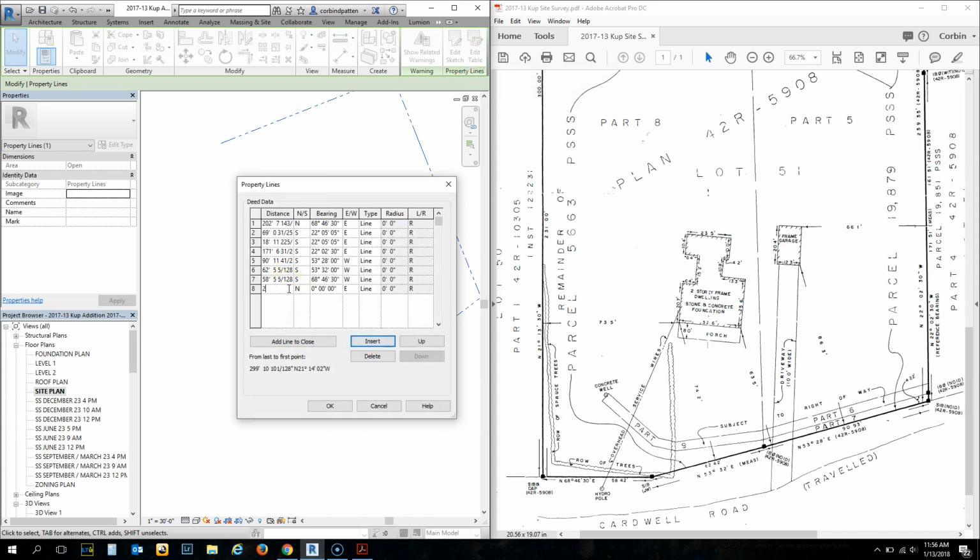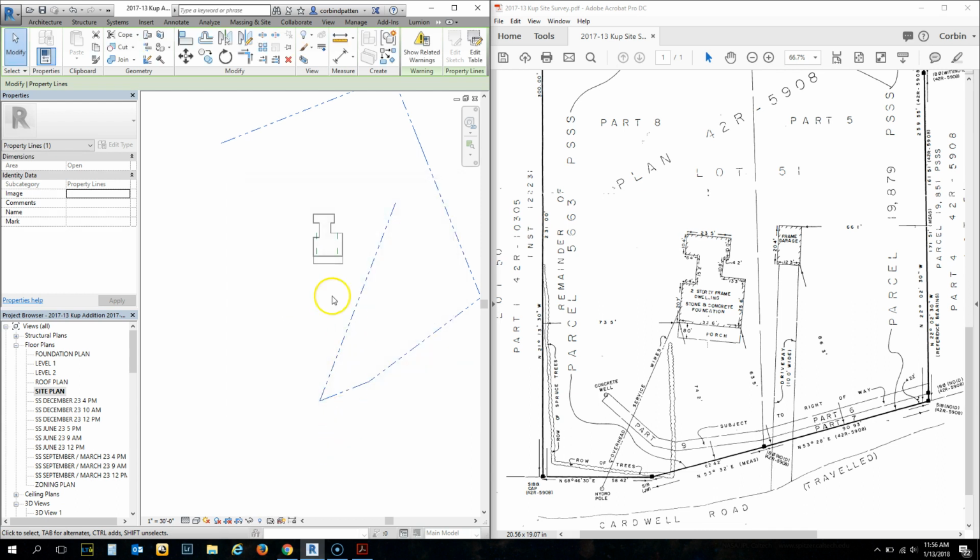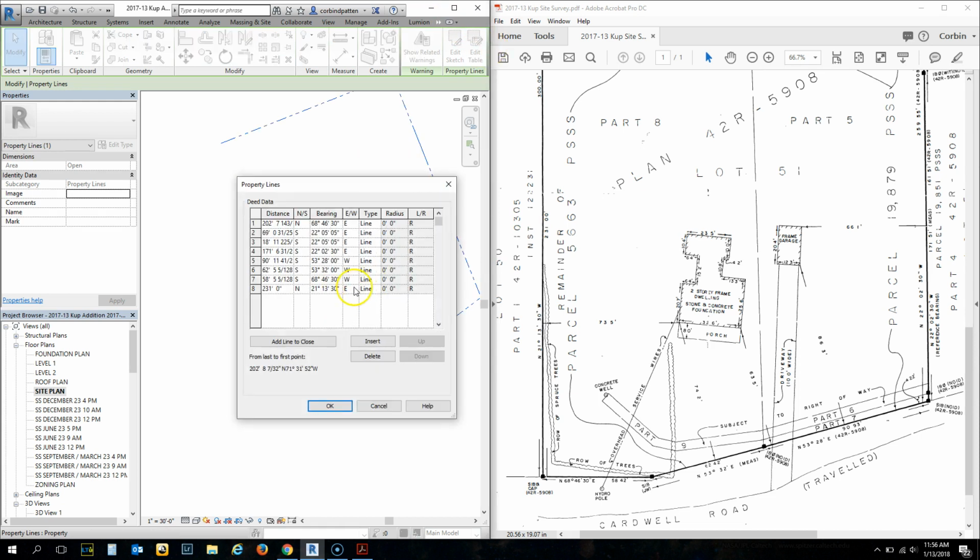We have 231 feet, 21, 13, 30. This is likely going north, but it's northwest, and actually you see that this makes sense, northwest.